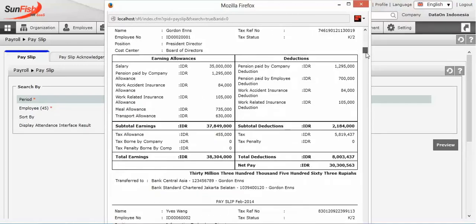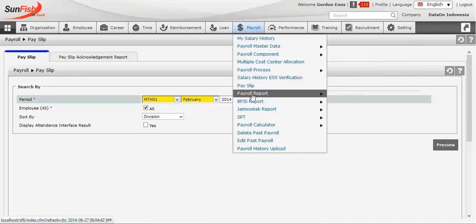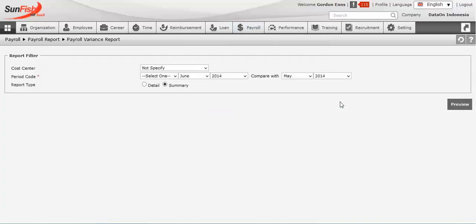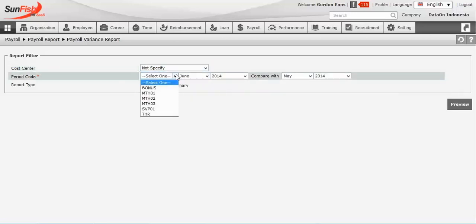Once the payroll process has been run, a variety of reports in the payroll report submenu are available to review different payroll data. For example, if you click the payroll variance report, it will allow users to compare employees' salary data from one period to another and analyze differences between the two.